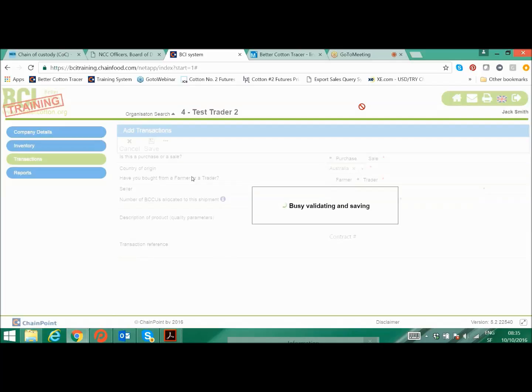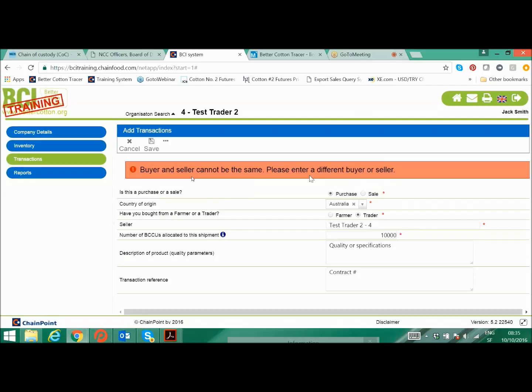The system checks to see if that trader has enough credits for this transaction. If they don't, this is what you will be seeing, at which point you call your trader and say, hey, I just entered this transaction, but you don't have enough BCI credits. What's going on here? At the same time, you can also reach out to us if you see this on your screen. This happens from time to time with spinning mills as well, and we receive some calls saying, I can't enter this purchase I made, can you help me out?